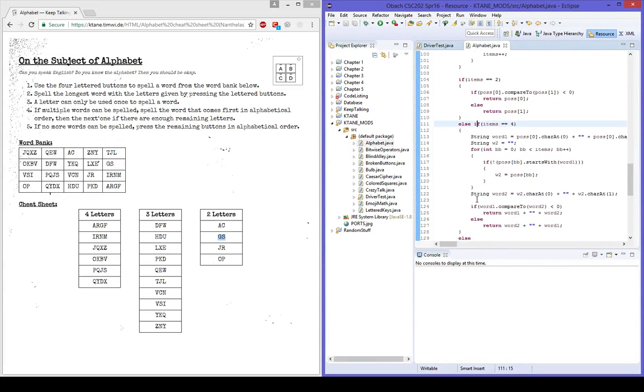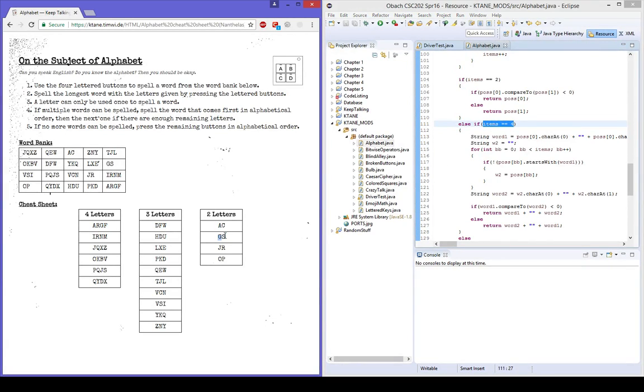So, lastly, we also got if items equals 4, which means there's an AC and a GS, or an AC with a JR, or an AC with an OP, or a GS with a JR, a GS with an OP, or a JR with an OP.